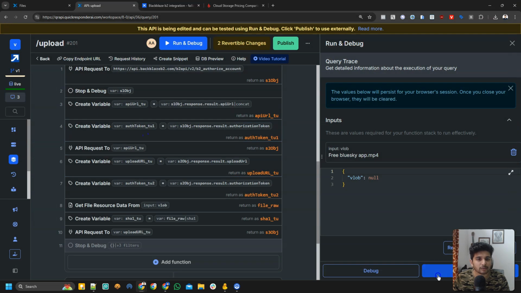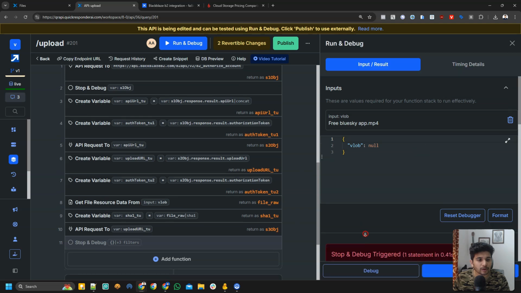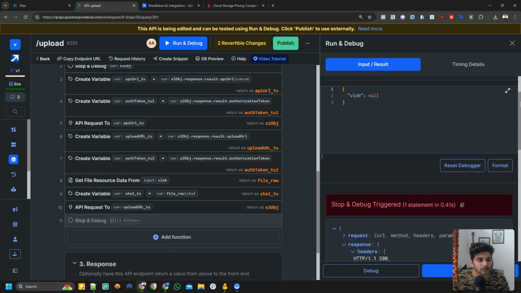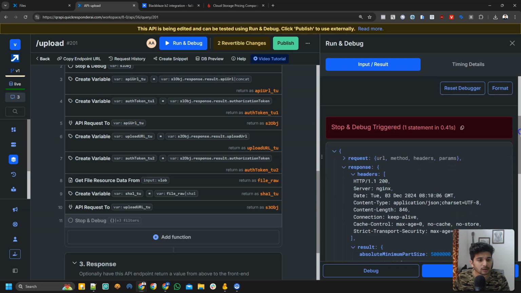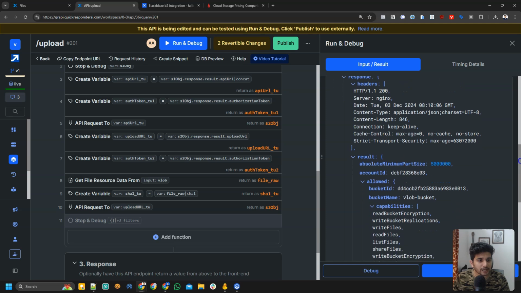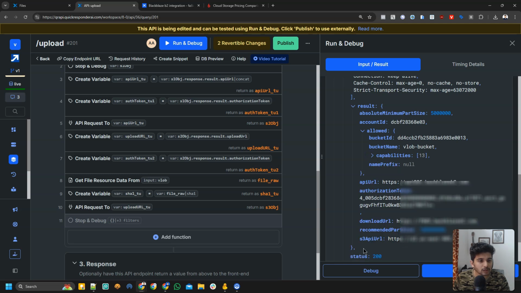All right. Now we're gonna run a file test. Stop and debug is triggered. Let me hide the request so you can see the response. As a response, it will give us the bucket IDs, and it will also include an authorization token. It will also give us the API URL. So we need to use both of these in the next step.